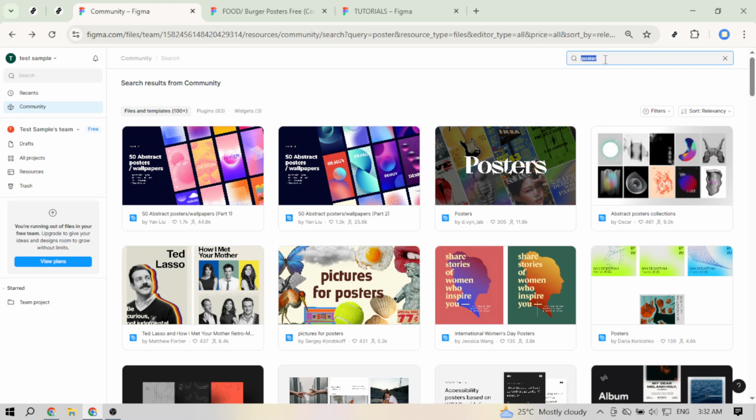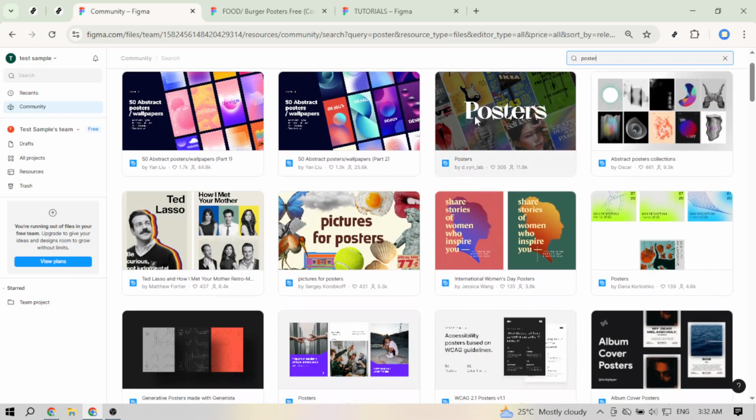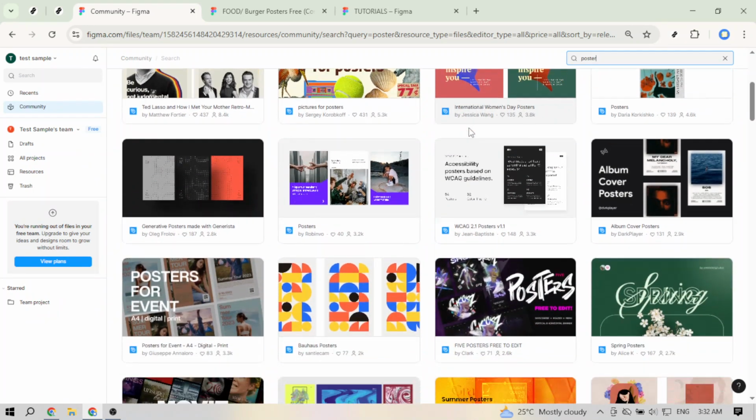You'll see a range of results: single designs, full template packs, and example collections. You can skim the thumbnails to get a quick sense of style and content. If you're aiming for print, look out for mentions of sizes like A3, A4, or 24 by 36 inches. If you're focused on digital, look for templates labeled for social posts or story formats.